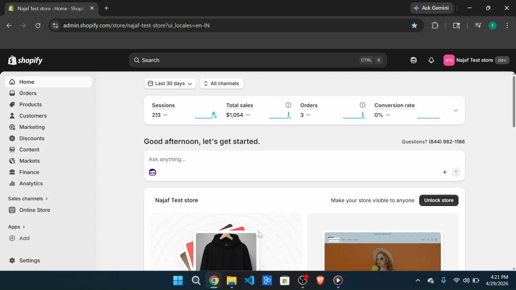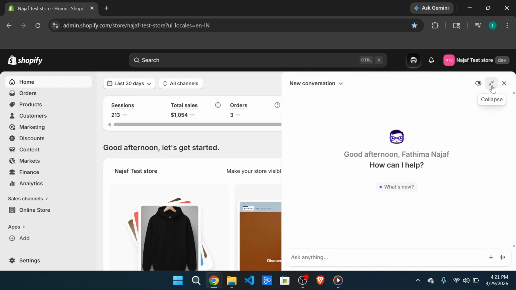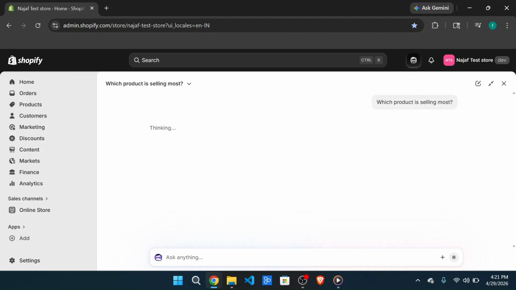Let's get started. Here we can click on Sidekick and expand it. We can ask, click enter.